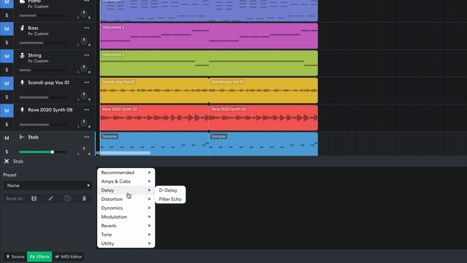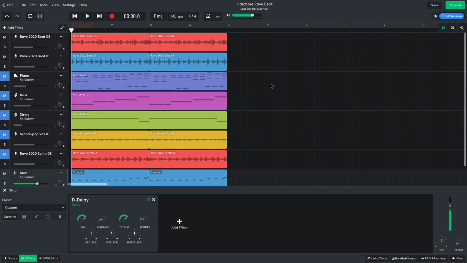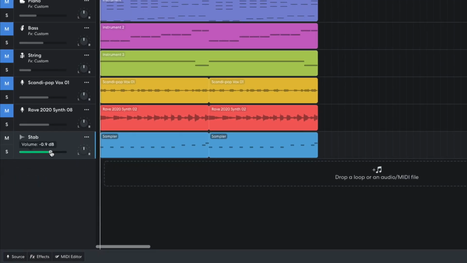I also add a D-delay effect, setting the time to 0.641 Hz, the feedback to 11%, and the wet level to 45. Then I turn the track down to -1 dB.